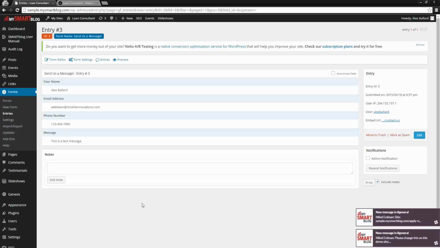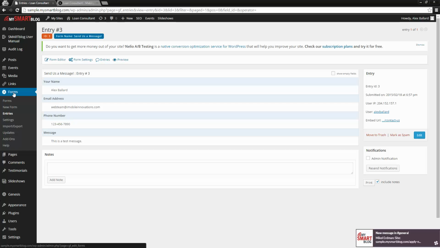I think that's it on forms. I mean, forms are a powerful thing on your site, and if you do end up later wanting to add some more, like let's say you're adding landing pages or things like that, the plugin that we use for our forms is called Gravity Forms.